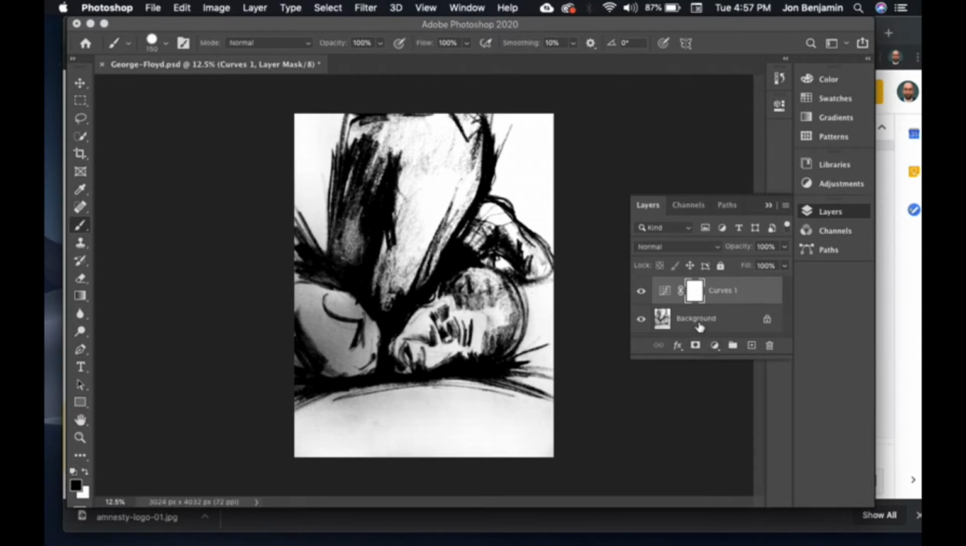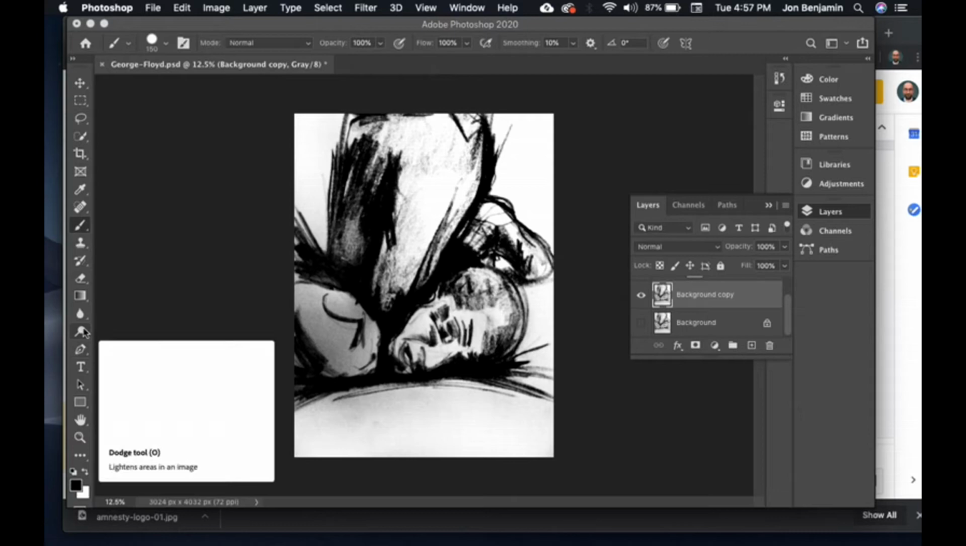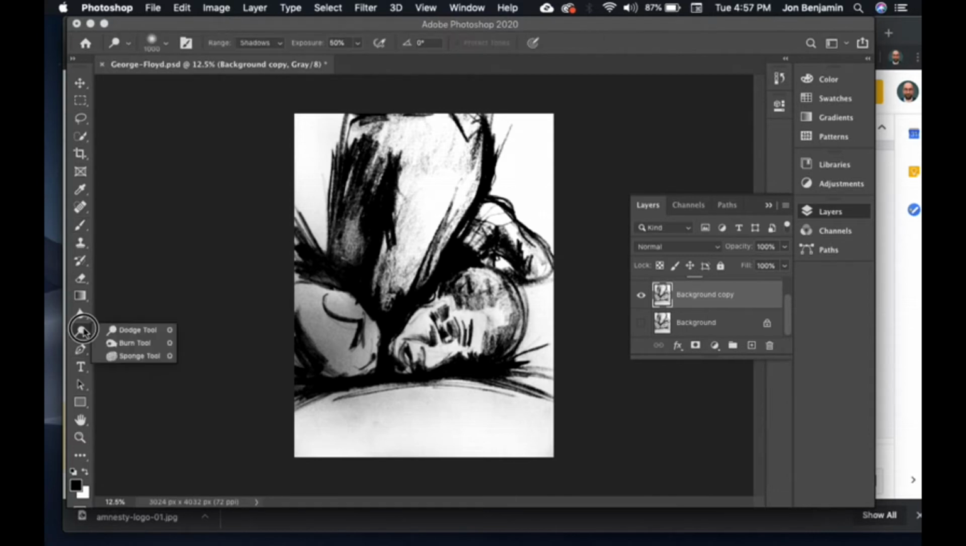And then the next thing I'm going to do is duplicate the background. I'm just going to drag it down to the little plus sign here. And that way, in case I do want to make any changes, I still have this little backup layer here. I'm going to turn that off and select this layer. And now I'm going to go in with my burn and my dodge tools.